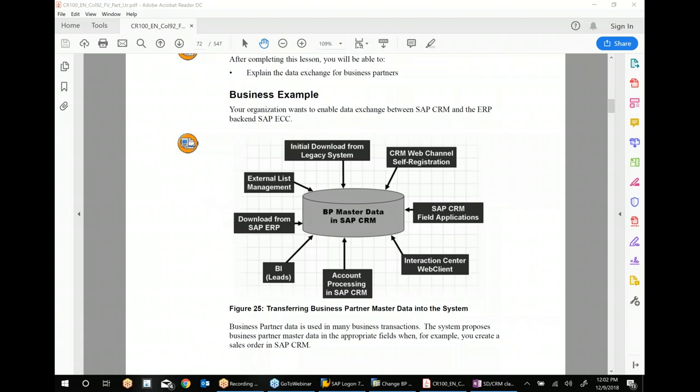Look at this carefully: download from ERP. That basically means you can download the data from ERP into the CRM. So that is another mechanism where the data can be uploaded in the CRM from the ERP, and that integration happens using middleware. Now you see here, external list management. I would like you to make a note of that term, external list management.